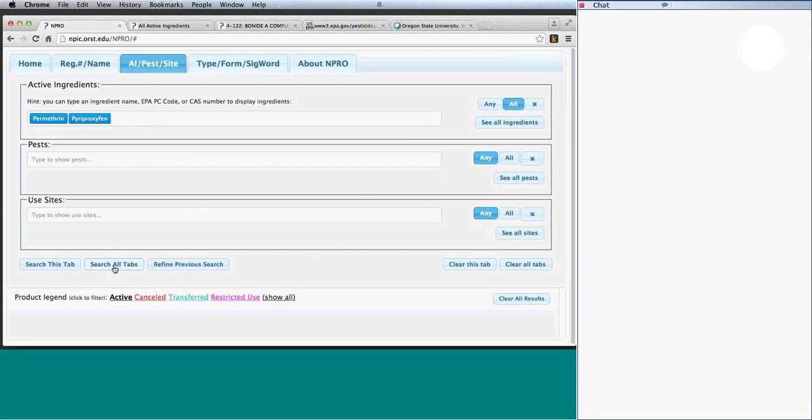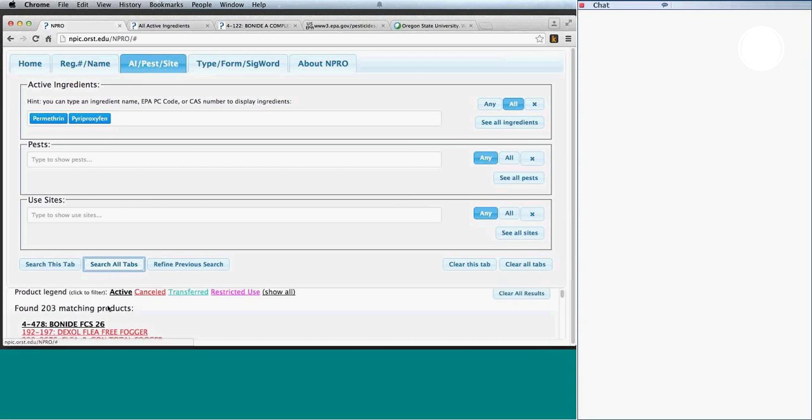And again, I'm going to go ahead and search. And I can see that there are 200 matching products. By filtering by active, there are 100 active products. And again, I could click on any of those and they would open in a new tab, and I could compare products between those tabs.